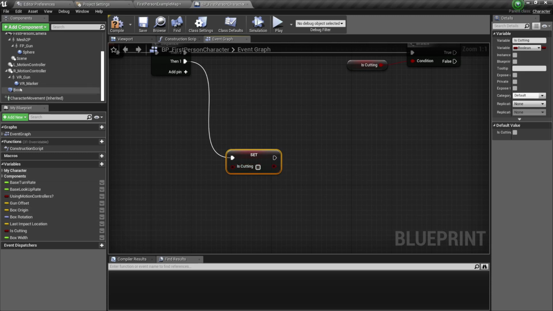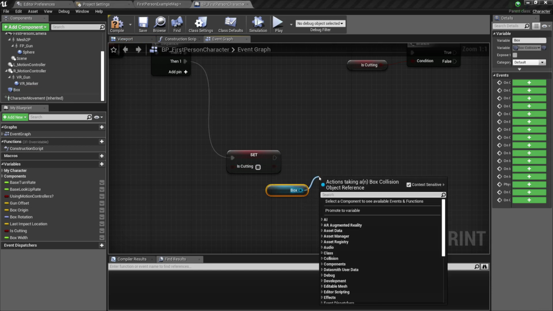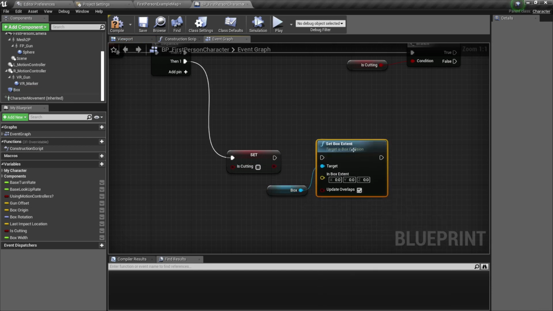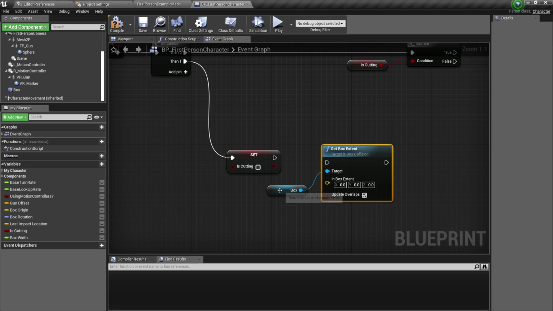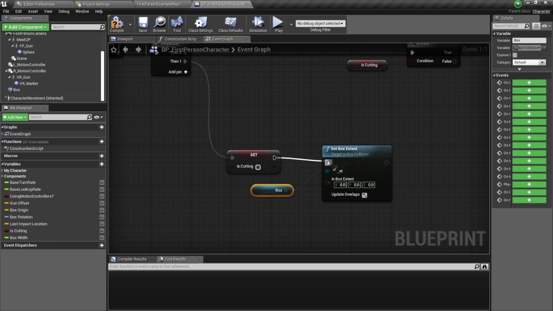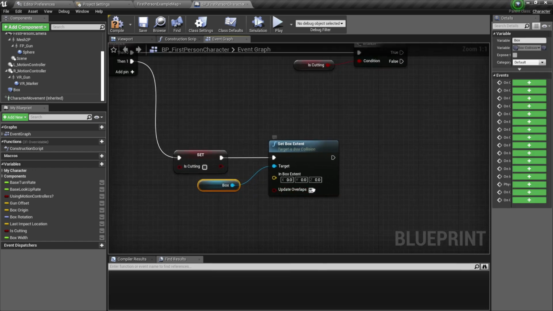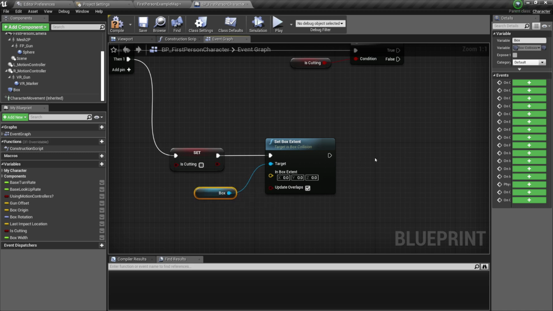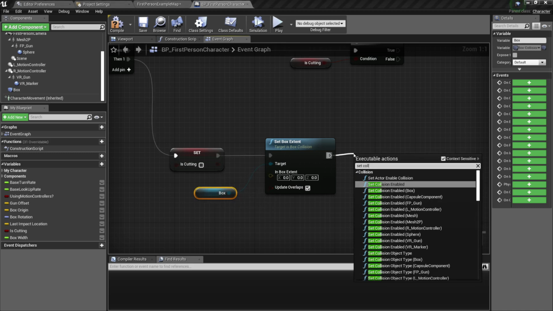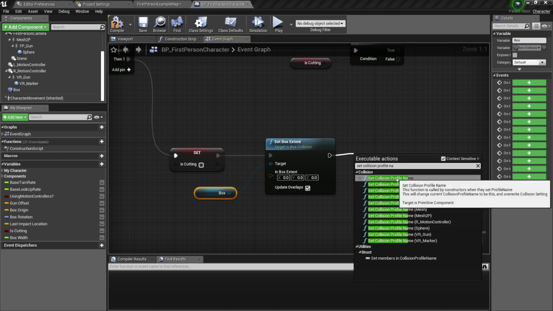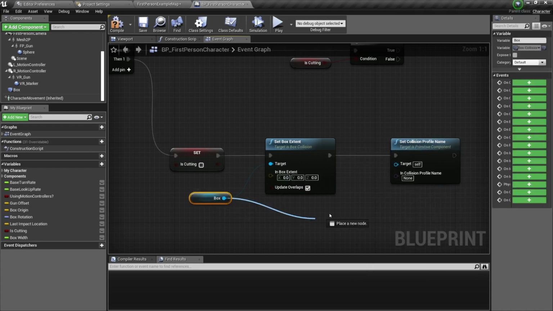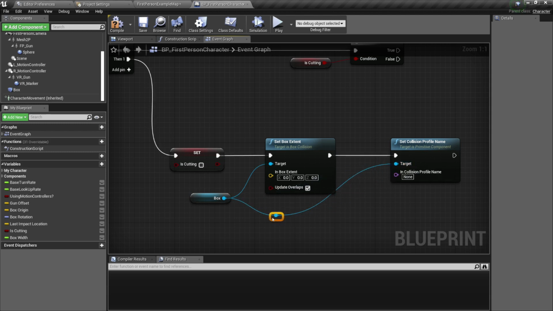I'm also going to get the box again, and I'm going to set the box extent, and the box extent is basically the size of the box. So over here, I am going to plug this in like that. It goes over here for the box extent, and update overlaps, that can be checked. And from here, I'm also going to set collision profile name like that. And I need to attach the box, but click on the node so that we can set it like this and we can see it. And over here for the collision profile is going to be no collision, and there you go.